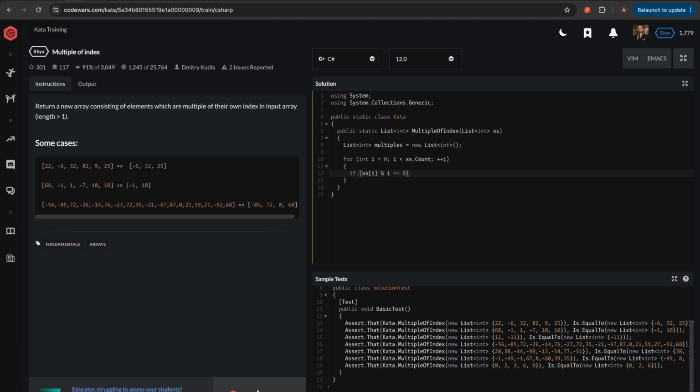So if we say this value, this first value, modulo the index value is equal to 0, that means we are dealing with a multiple. So we would say, I'll explain that in a minute, multiples add XS of I. It means it's valid. I know this might look weird if you're new to this, but all it really means is it's very close to doing this, XS of I divided by I. But the big difference is that when you use modulo, it gives you the remainder instead of what you're used to.